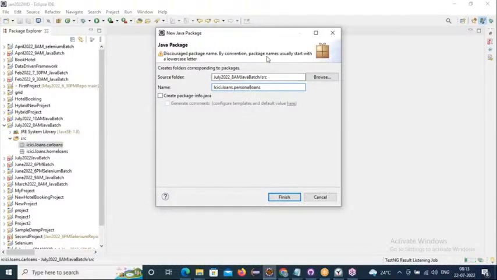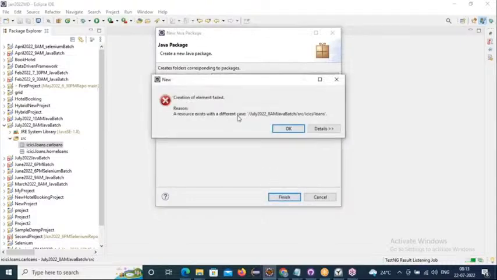So see what it says. Package name usually starts with lowercase. So I must give lowercase. From the second word onwards, I can give uppercase, it does not matter. Is there any risk? Right? Like this we can do, nothing extra.